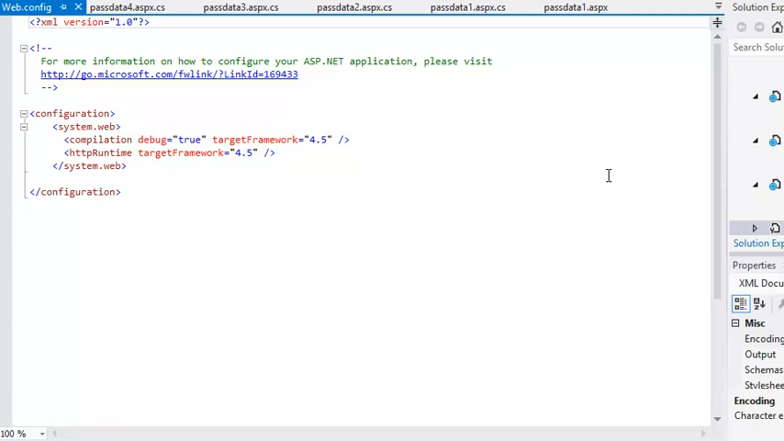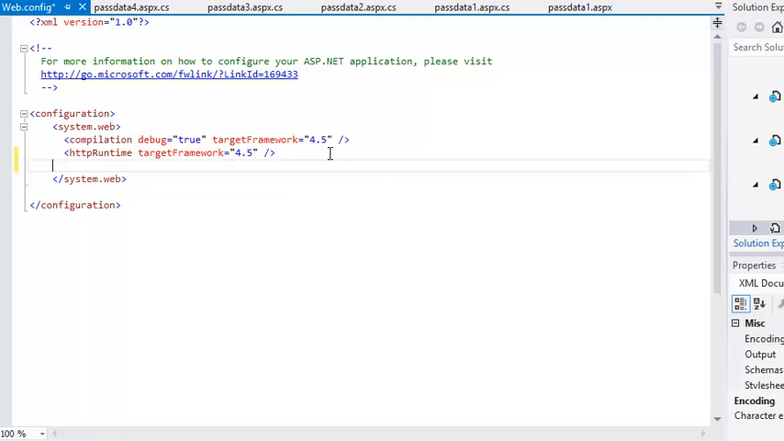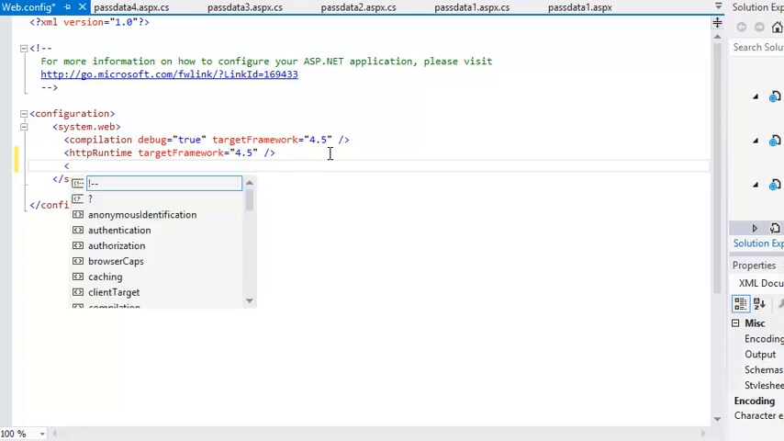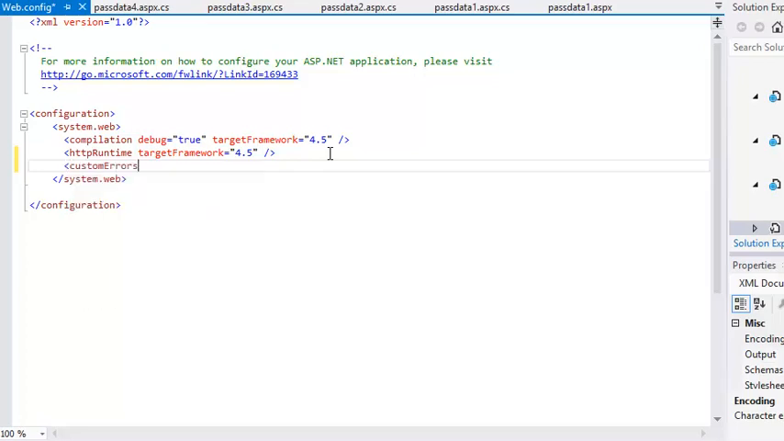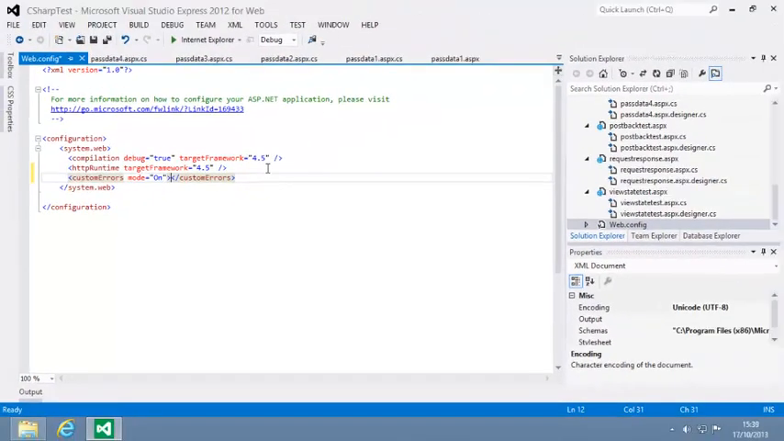Add a new line inside the system.web tag, and add the following code. Custom errors mode equals on, end custom errors. Now view crashme.aspx in your browser.